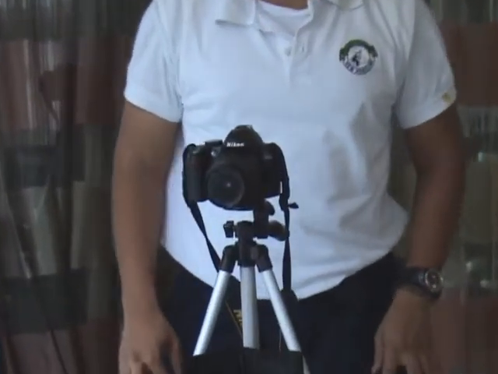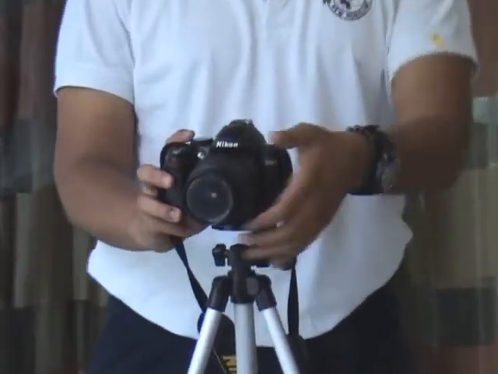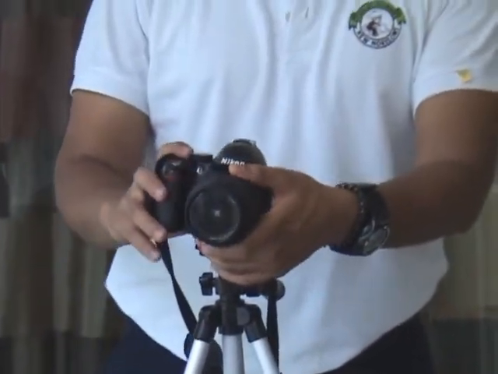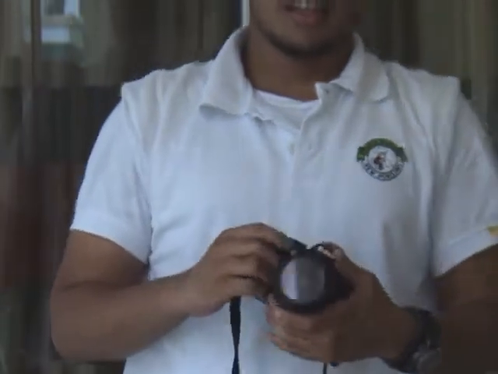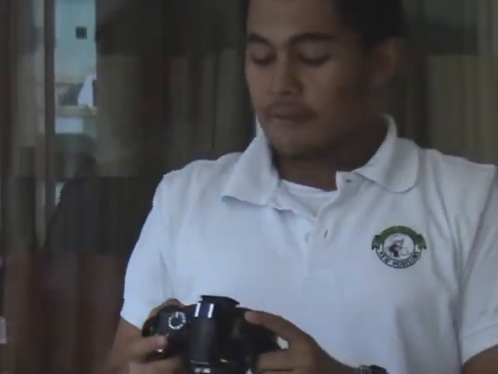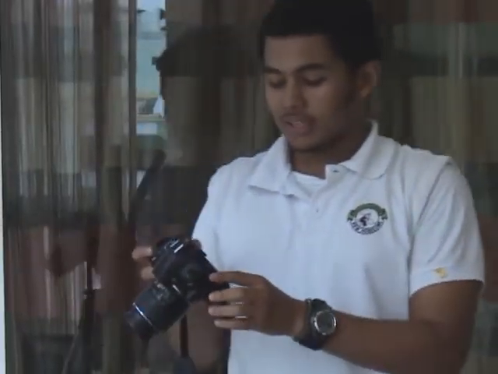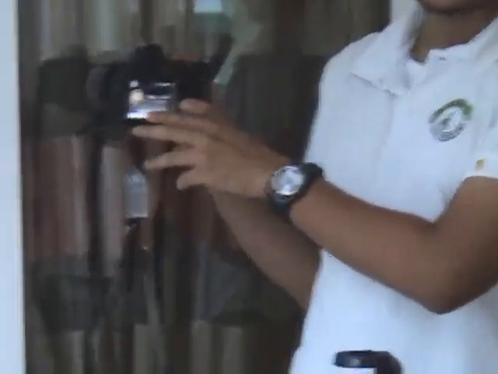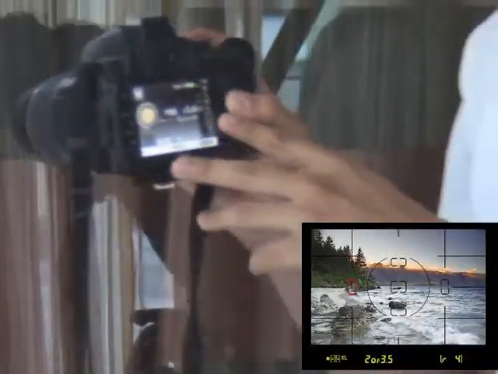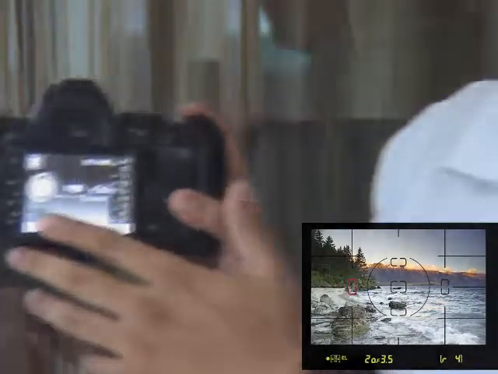Hello. Now I'm going to talk about focus area. DSLR cameras have more than one focus area, usually from 3 to 11, but most professional cameras have up to 51. The focus area is where the camera is going to focus the lens. You can see it right here. You can select it manually, or the camera can select it automatically by itself.